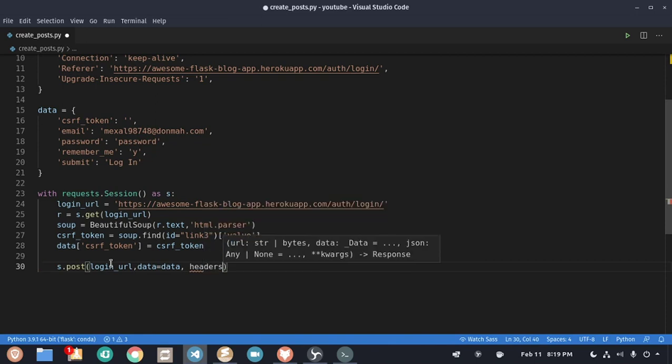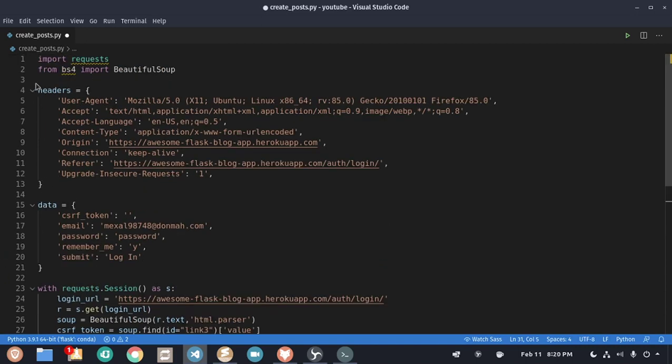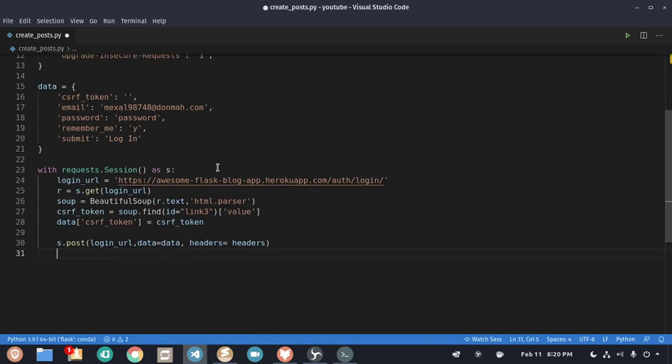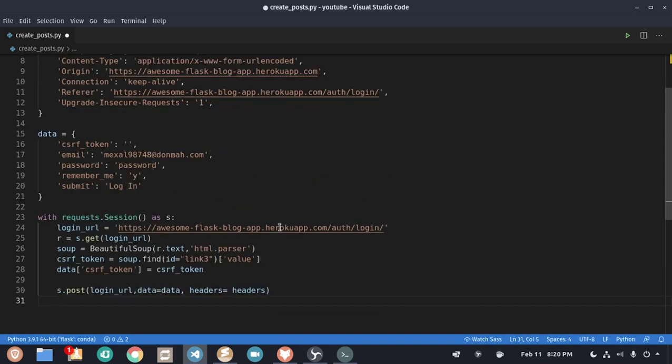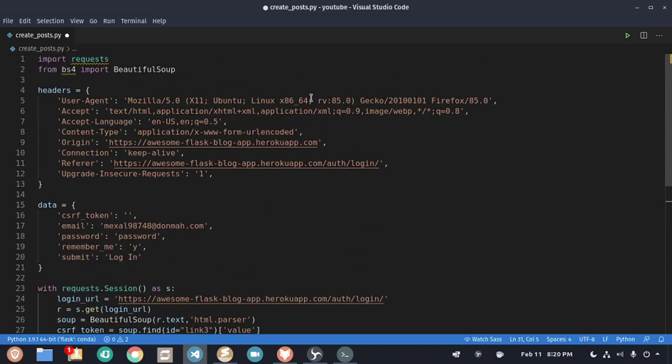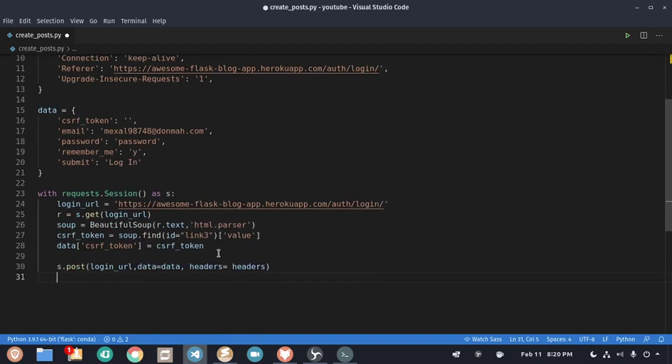And in some cases, not in all of them, you are going to have to use headers too. These headers, which I told you about, are just to make sure that the server we are making the request to doesn't know that we are using a Python script to make a request to their service. Instead, we look like some legit user browsing the web, right? So once we make a post request, we should now be logged in.